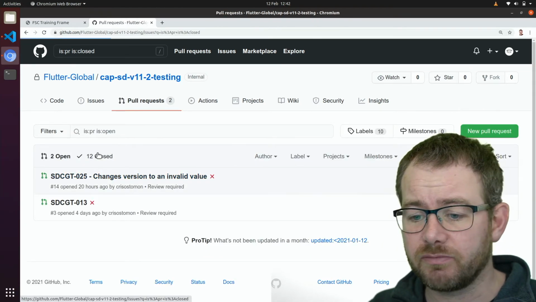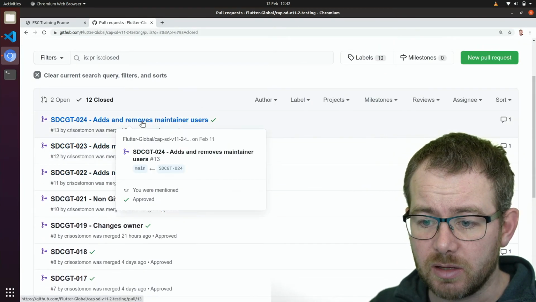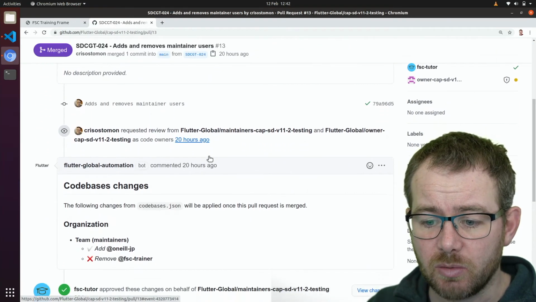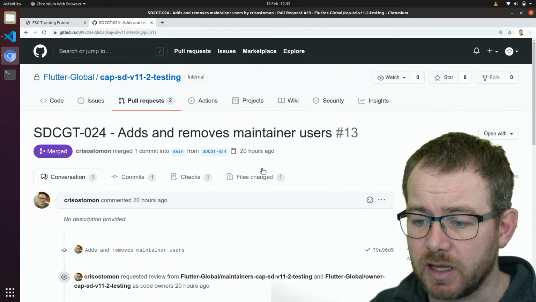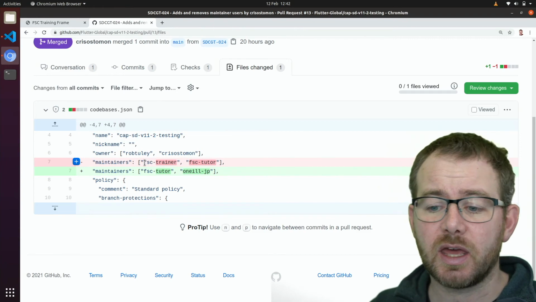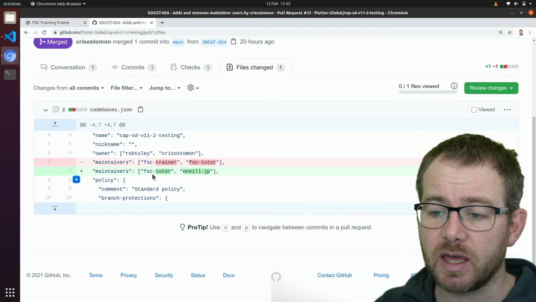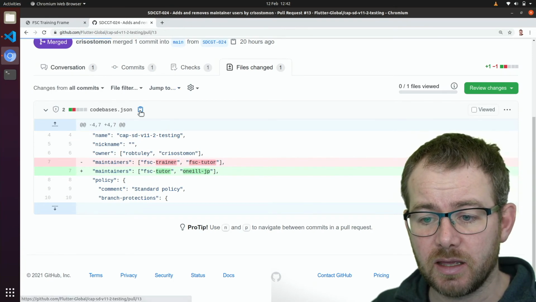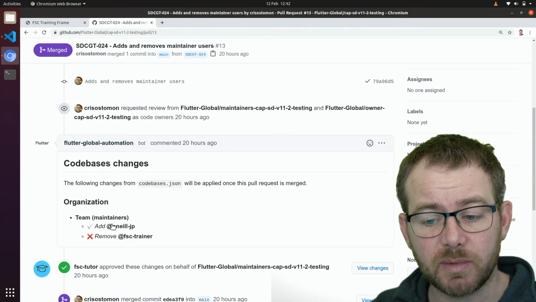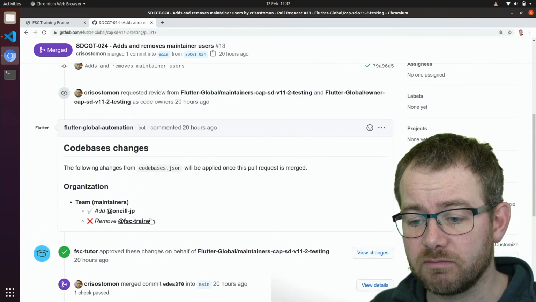If we look at some of the successful pull requests, so let's say you want to add and remove a maintainer here. What's happened here is, if we look at the file that's changed, there's been a pull request, it's gone in, and you can see this maintainers list has been changed. And then in the conversation itself, some of the automation has popped up and told you what's about to happen, and then when it's merged in, the team will have changed.